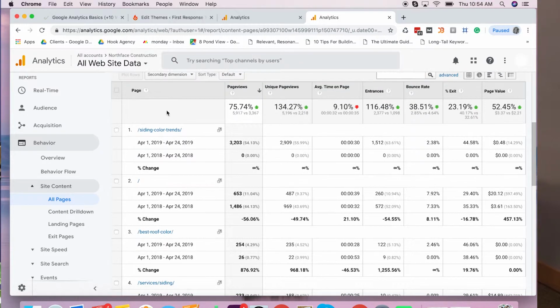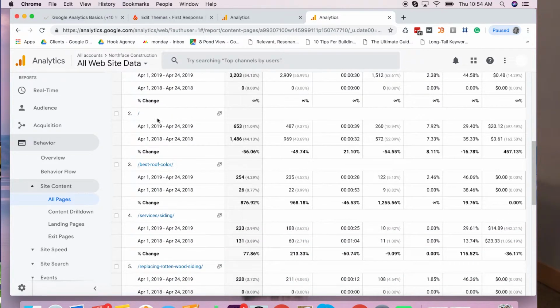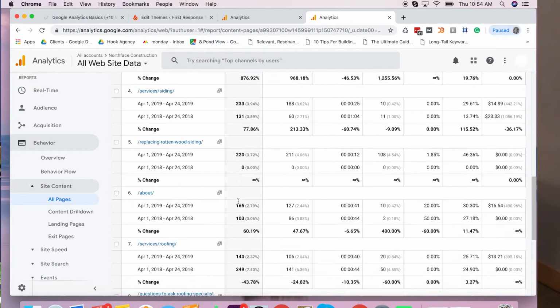Color trends, citing color trends, is one of the top pages. Last year at this time we didn't have that page, so that's one of the highest improvements. You'll see an infinity percentage. And then you'll see this is just the home page if there's a slash and nothing beyond that. Take a look at all of that.